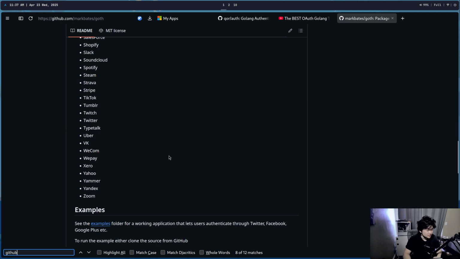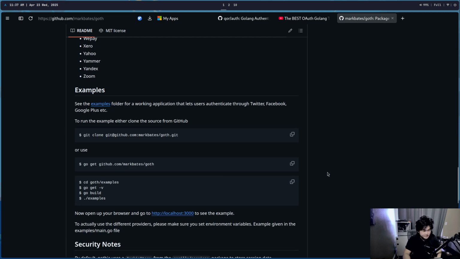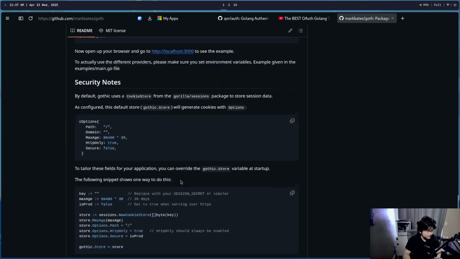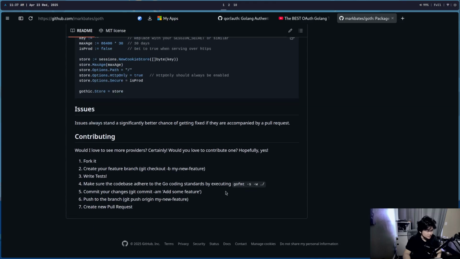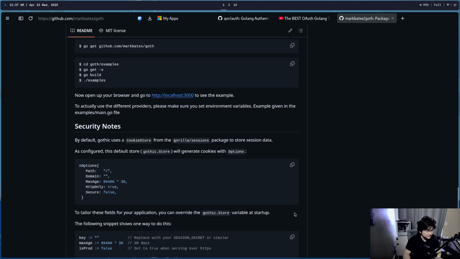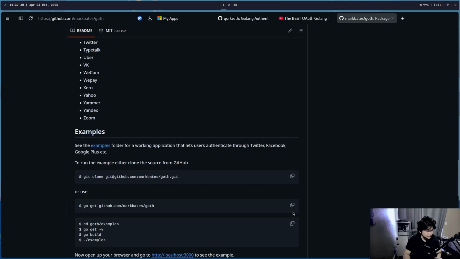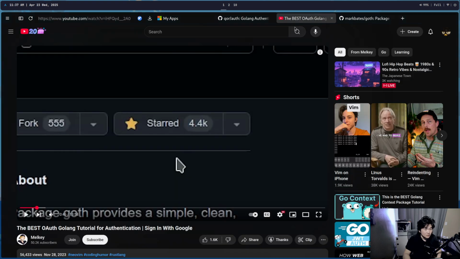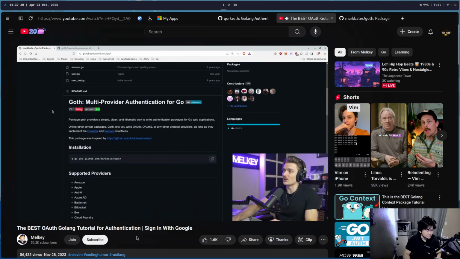Actually, I might do GitHub only. I want to make it like a dev-oriented, actually, GitHub or Google is probably better. Alright, let's see. Stars, and it's just a great tool.